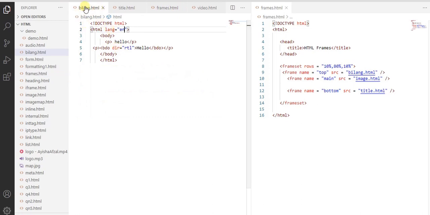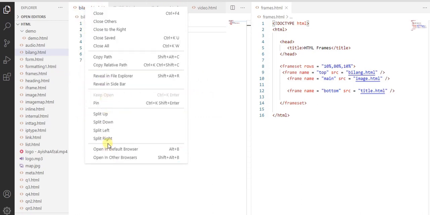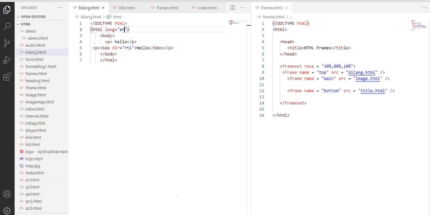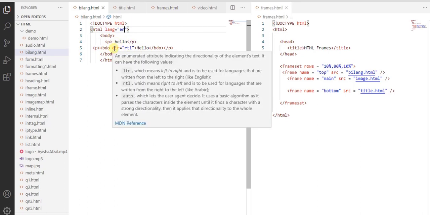Right to left I specified. Open in default browser. You can see I specified hello with the paragraph tag. In the bidirectional override tag, I specified right to left. So OLLEH it displayed. Fine, the paragraph tag is normal. In bidirectional, right to left means it reverses that word.